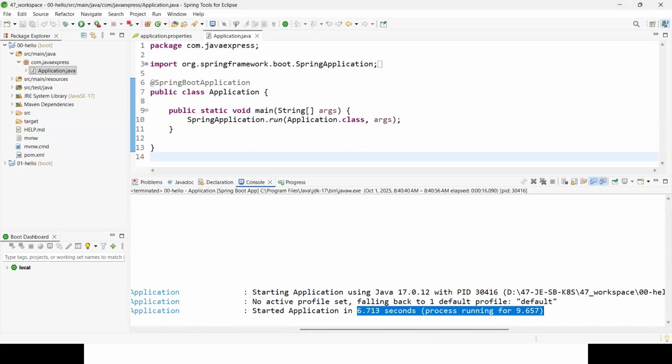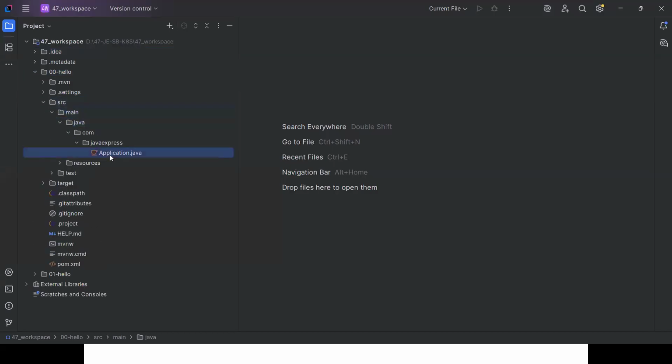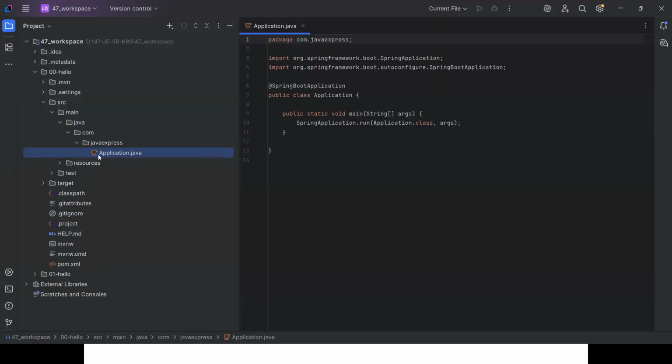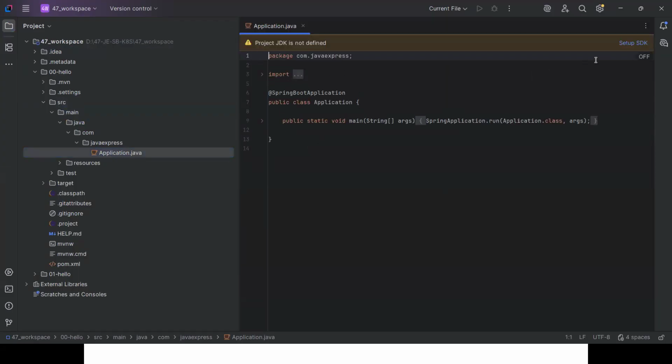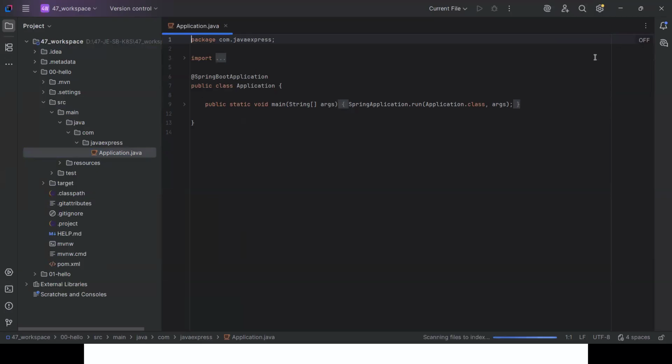Okay. You go to IntelliJ now. If you go to src, main, java, Application.java, see, still it is saying project SDK is not defined. So we need to set up our SDK. If you install JDK, it will appear automatically for you. Now just click here, SDK. This is a one-time setup. SDK will be loaded.